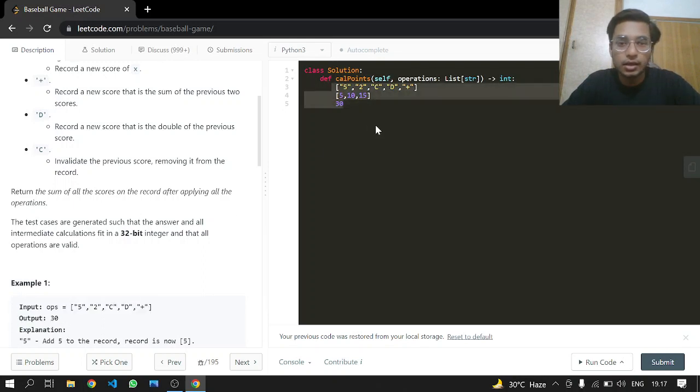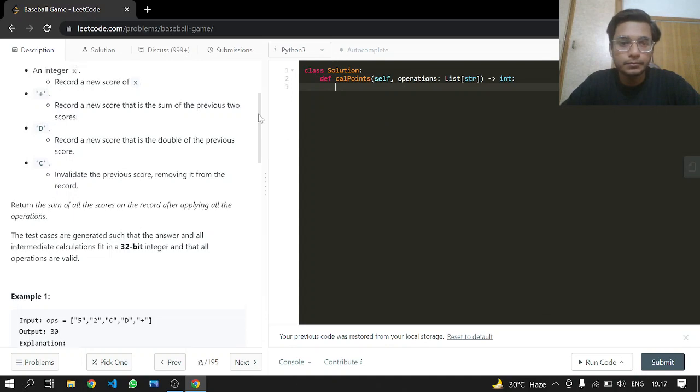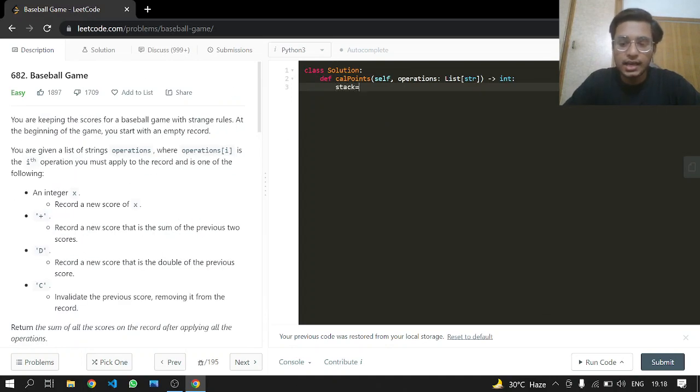So let's get started with our code. We'll make a stack which will be empty from the start. So for every operation in operations, let's call it OP. If OP is equal to plus, what we will do is stack.append. What we want to append is the last peek of the stack, plus taking the second peek, which will be the element underneath it.